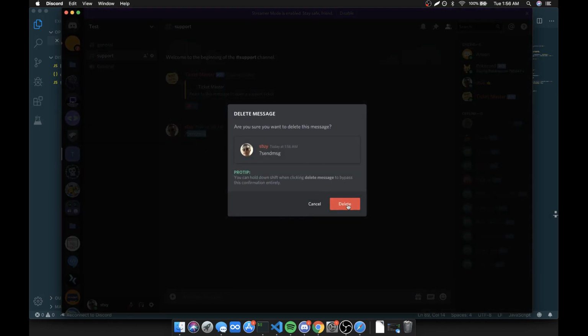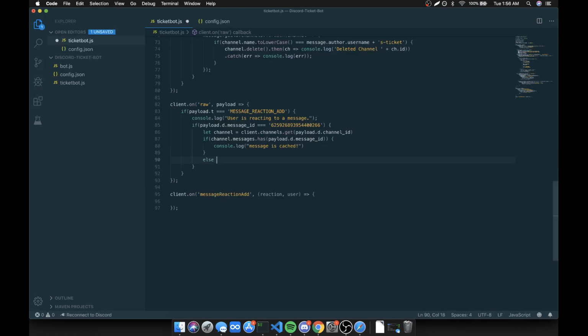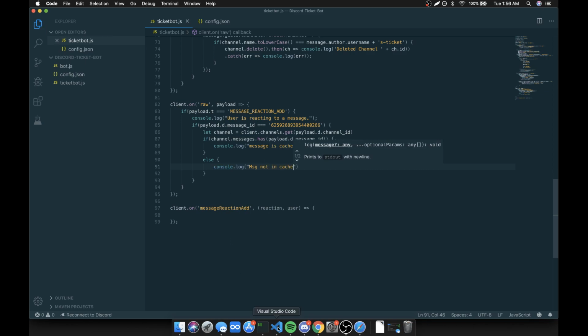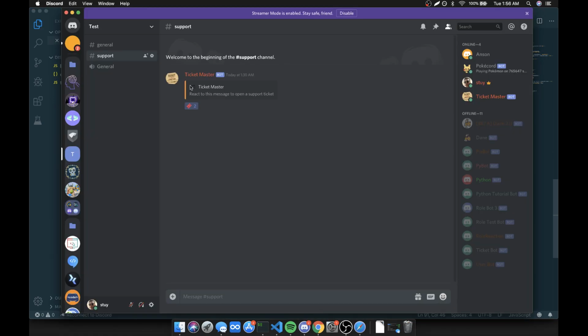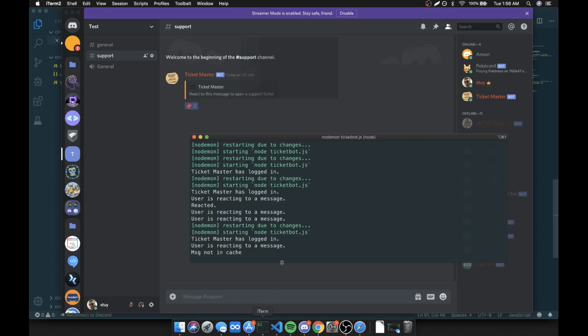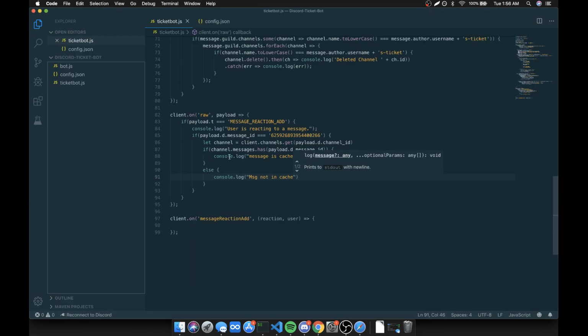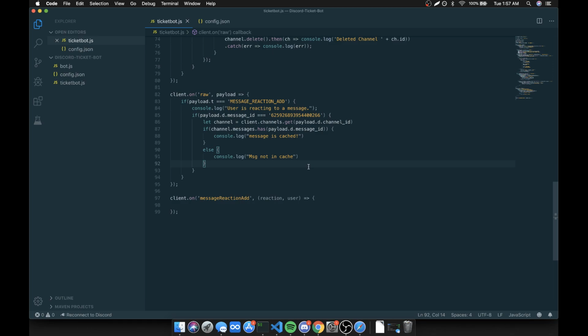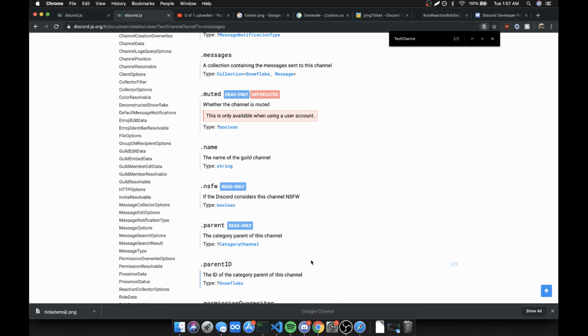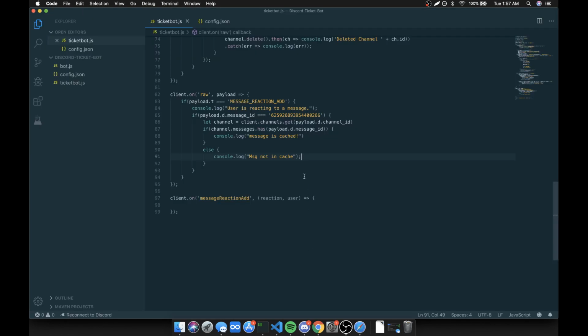Okay, so right now, obviously, this whole thing is not going to work because it's not cached. So if I do a console log, message not in cache. Okay, so now let me do this real quick. Here's what we're going to do. If the message is in the cache, we don't need to do anything anymore. We don't need to do anything if the message is already in the cache.